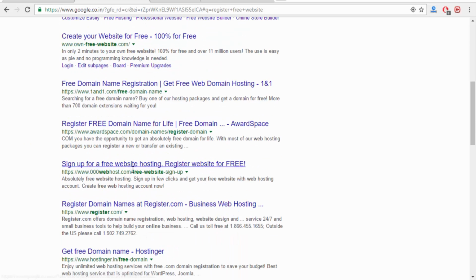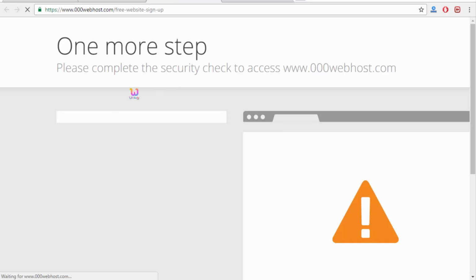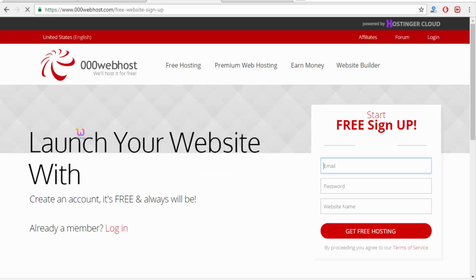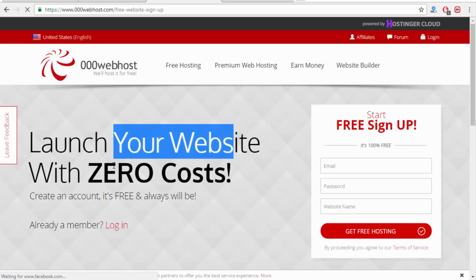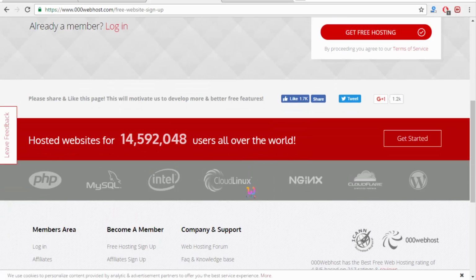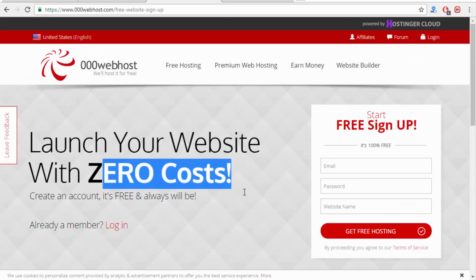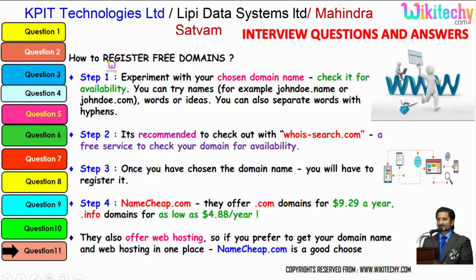So this is one of the well-known ones. You can see it here. Launch your website at zero cost. So here is the question: how to register free domains? Experiment with your chosen domain name and check whether it's available. It is recommended to check on who.is. Once you have chosen the domain name, you can use namecheap.com, and there are a lot of sites available. You can host it on those websites.